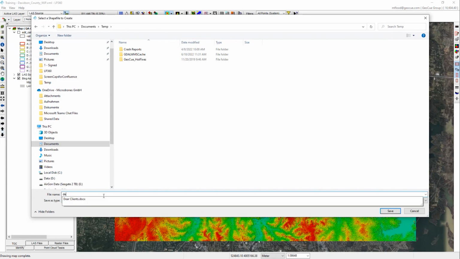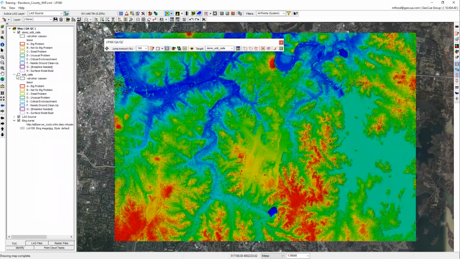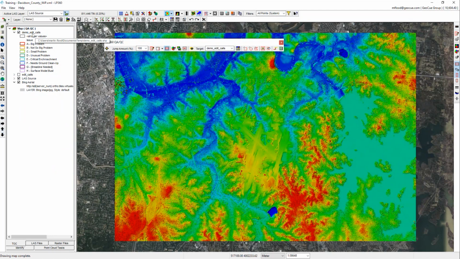And we'll just call it demo edit calls. All right. So you can see I've added a layer in here. I do have another layer we'll look at a little bit later. I have added an edit layer in here with all of my different issues for my issue list. It's also flagged as the active layer that I'm working with.